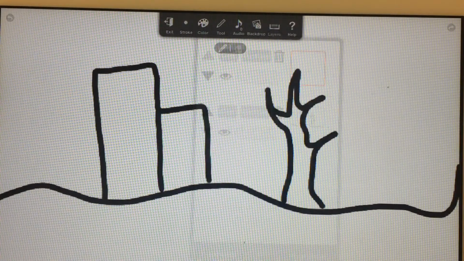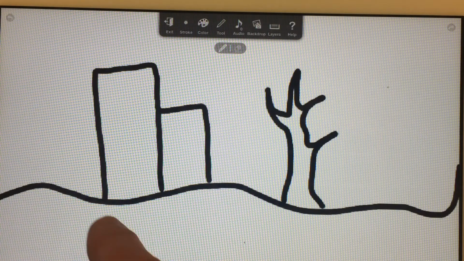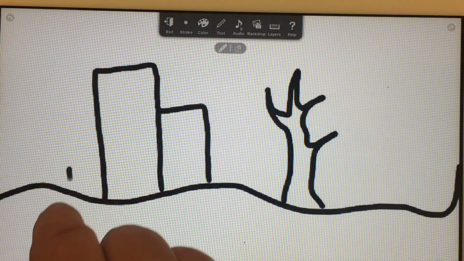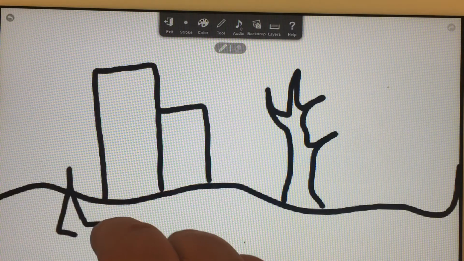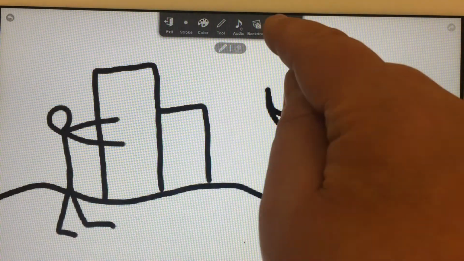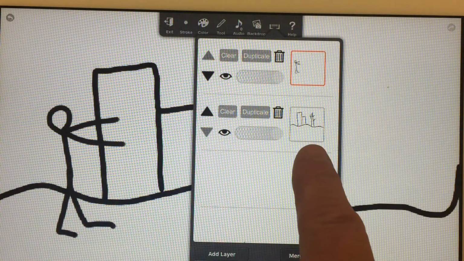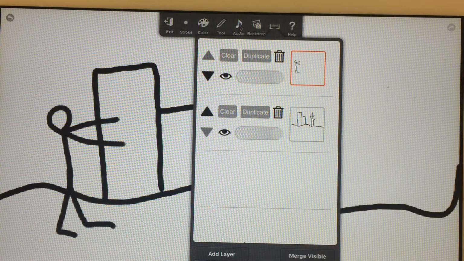So what I'm now going to do is I'm going to make my first character. So I'm just making a stick figure. Please don't just make a stick figure. I'm just doing it real quick just to show you how to do it. So now what I have is a layer with a background in it and a layer with the first character.